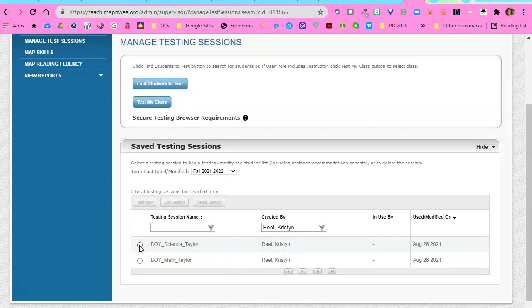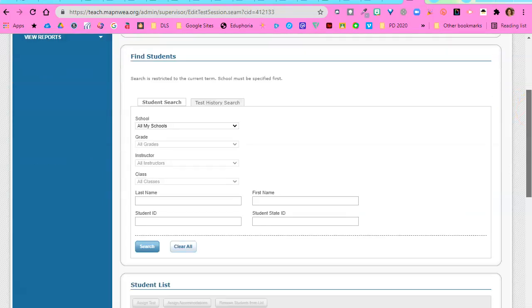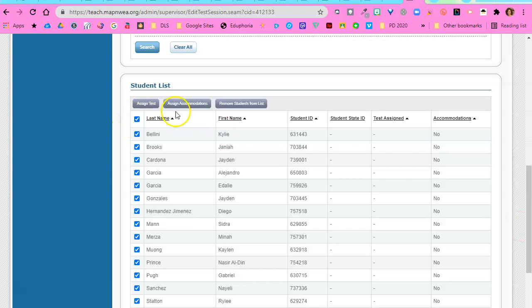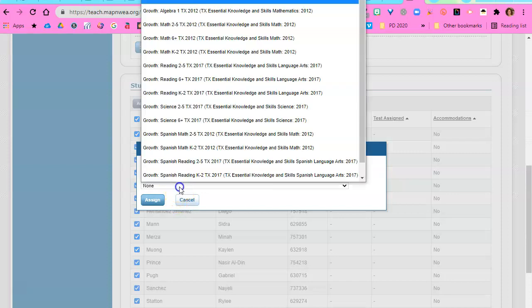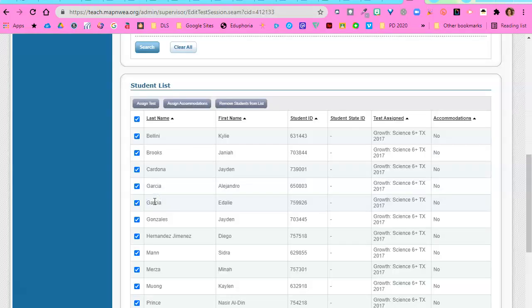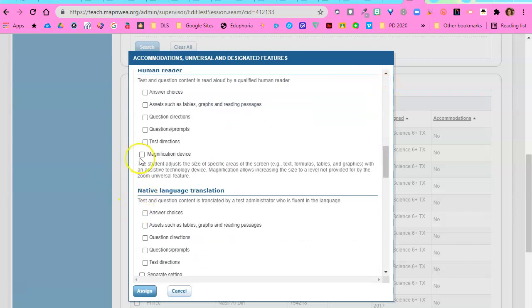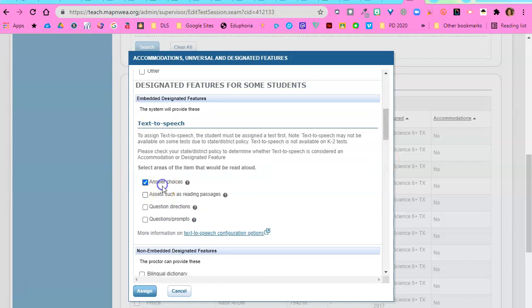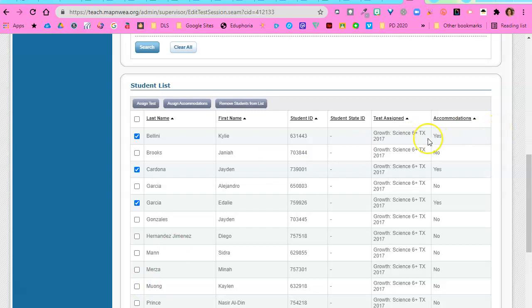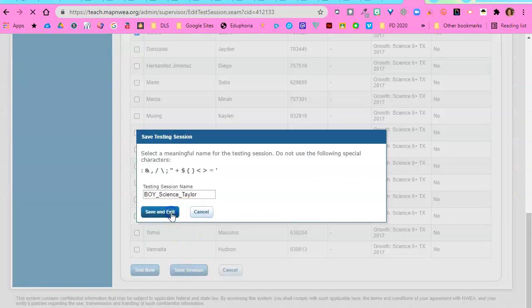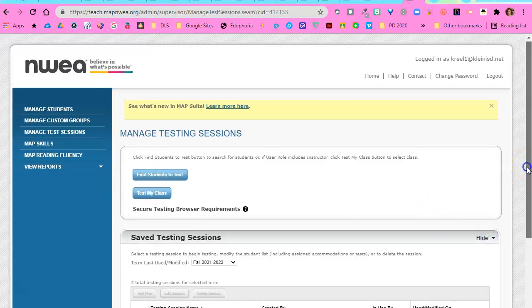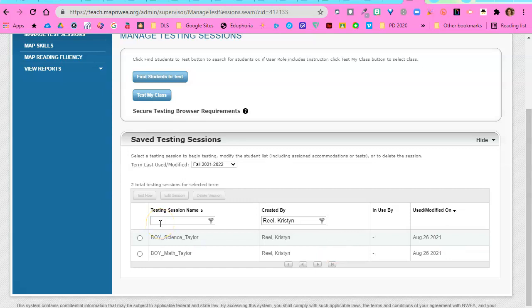I will again follow those directions for adding accommodations for the science test. I'm going to click Edit Session. Remember, the first thing you have to do is assign the test. It will not allow you to add accommodations if you have not assigned a test. Test has been assigned. Now I'm going to assign accommodations. I see that my accommodations have been assigned. I am going to now save it again. Save and exit. Then I would set up my last test and follow those same directions.